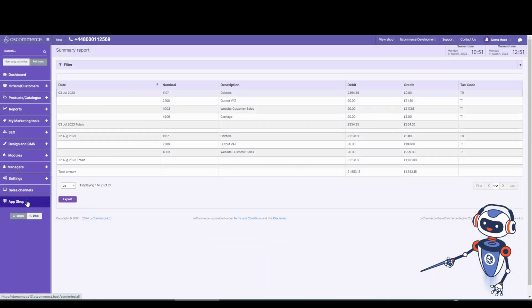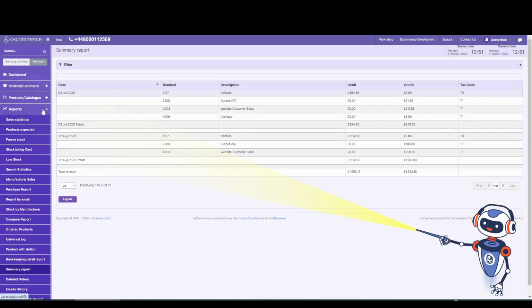Begin by installing the summary report module via the App Shop. Once installed, head over to the Reports and Summary Report tabs. Here, you'll gain access to detailed sales summary reports seamlessly generated from data sourced from an external system integrated into your website. Dive into the user-friendly interface, presenting sales summary reports in a tabular format.